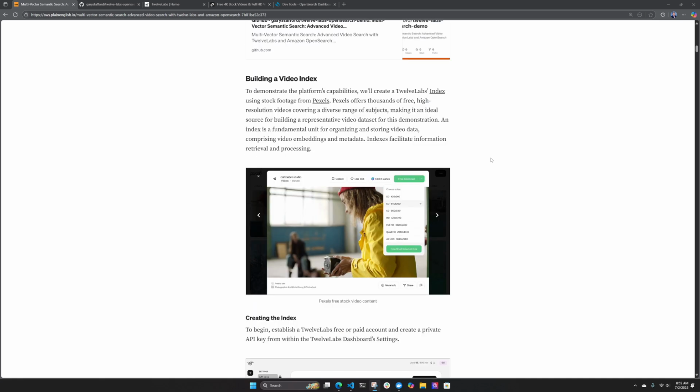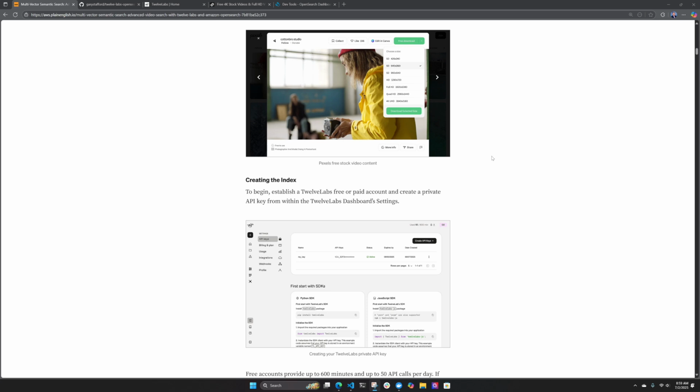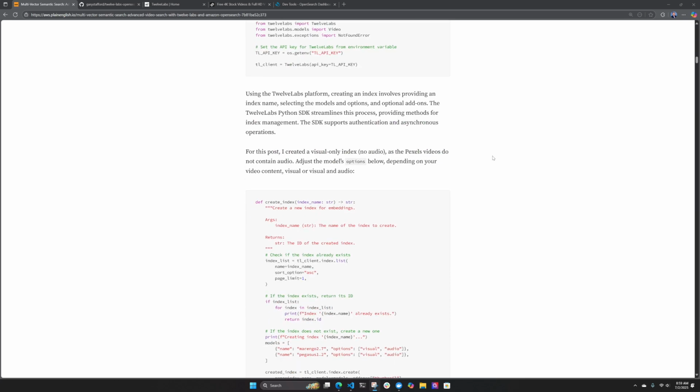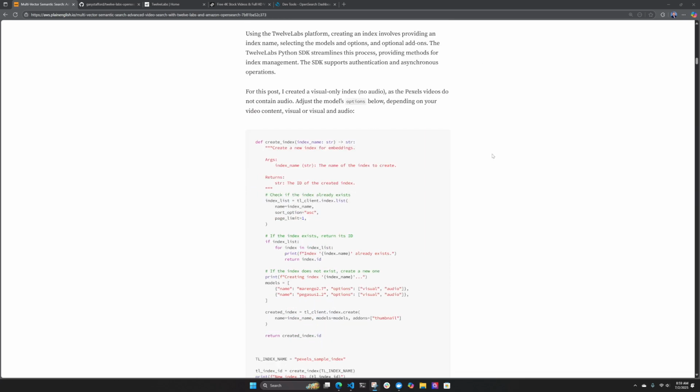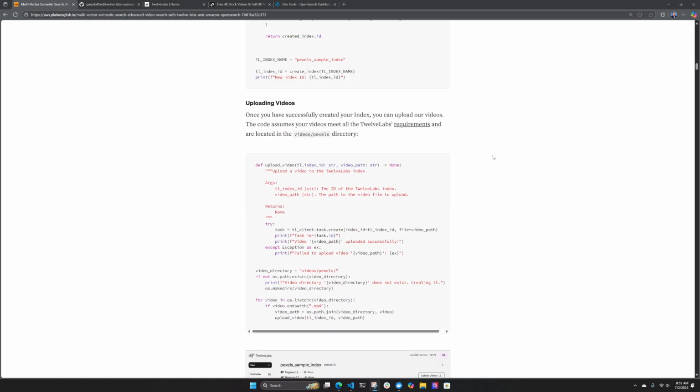I also mentioned Pexels. Pexels is where I got all my videos for the demonstration. I'll introduce them also in a minute. And then we walk through creating an index on TwelveLabs, uploading videos, creating embeddings, doing search, doing analysis, all of the main features of TwelveLabs, which I'll also discuss in a minute.